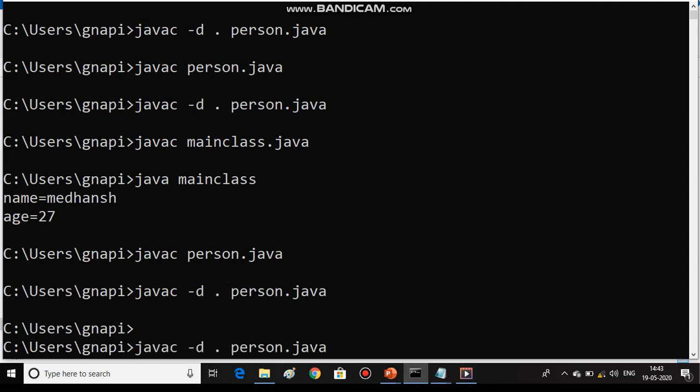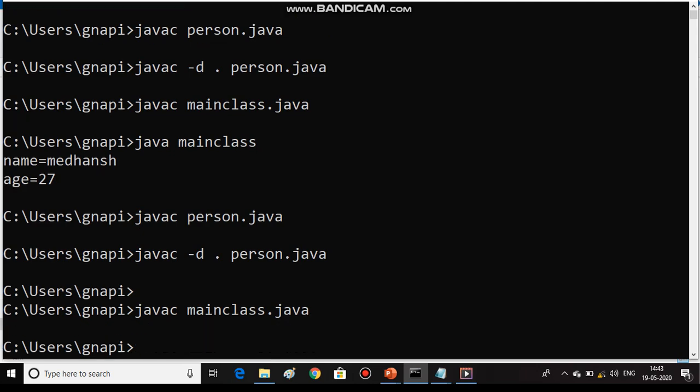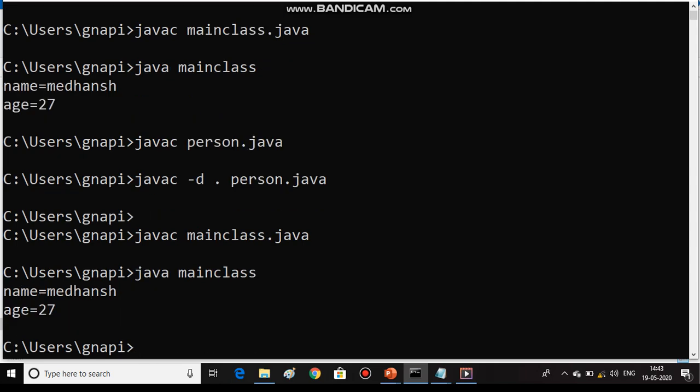Now we will execute the main class. So this is the syntax for compiling the main class. So I compiled main class, there are no errors. Then I'll try to execute this program. When I execute this program, I'll get the output as name equals to Medhansh, age equals to 27. So this is the creation and execution of package concept in Java.